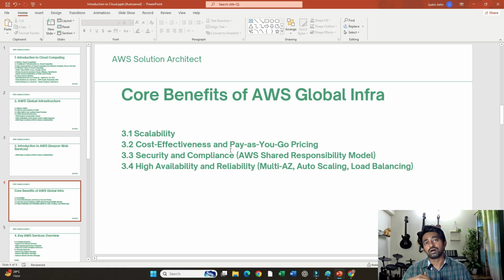That means if the resource capacity needs to be increased when the users are accessing the application and the load is increasing on the application infrastructure, then how do you increase it? How do you increase the compute capacity? How do you increase the database capacity? And then you decrease it when the load goes down. How do you do all that? That is called auto scaling. So how do you manage auto scaling? How do you manage load balancing? All that we'll see in the coming videos. But yes, all these are part of the core benefits of AWS Global Infrastructure.